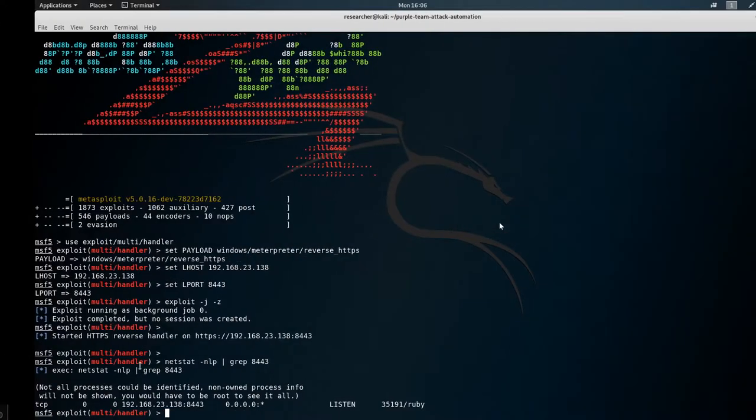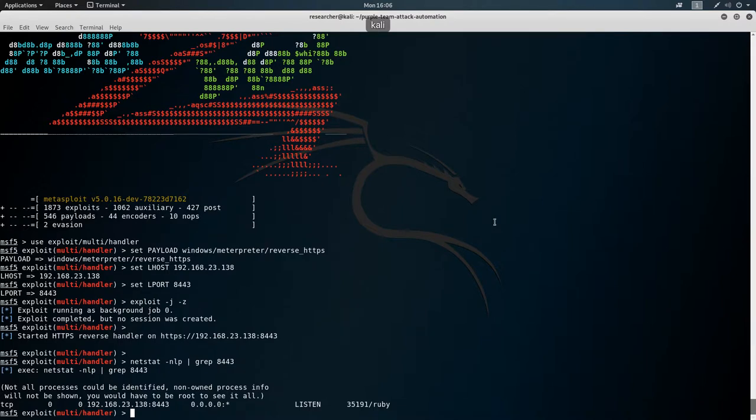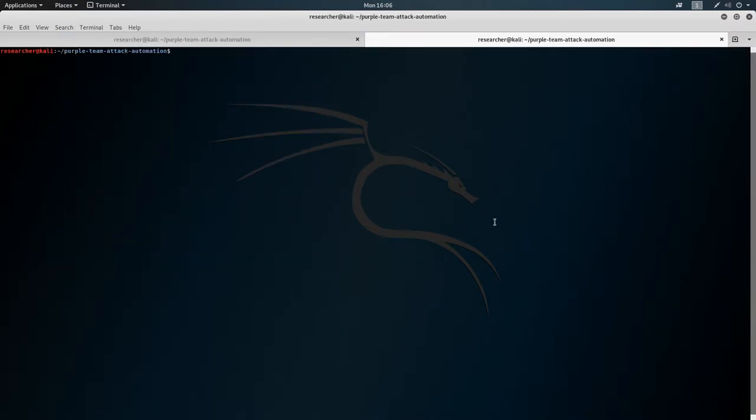Did I do it wrong? Yeah, probably I generated the payload wrong. Did I? I probably did generate a payload, though. I must be missing something. So let's just try again. Windows x64 interpreter reverse HTTPS architecture x64 platform Windows.